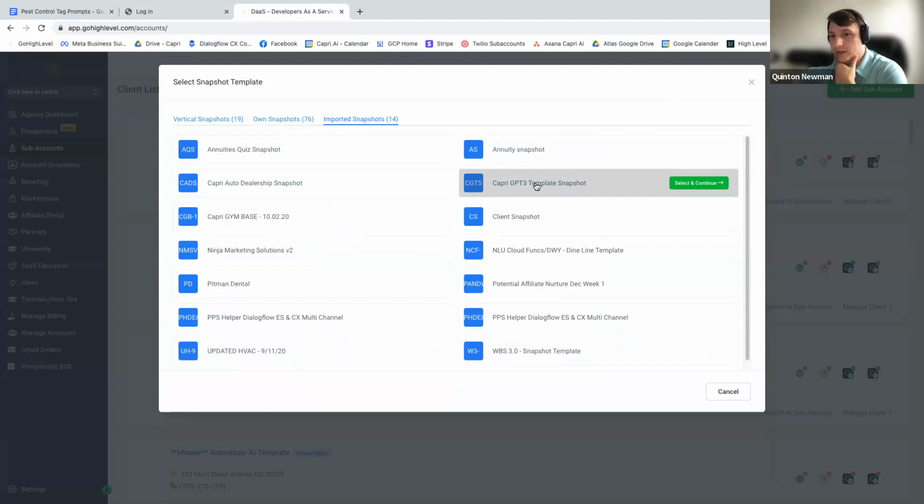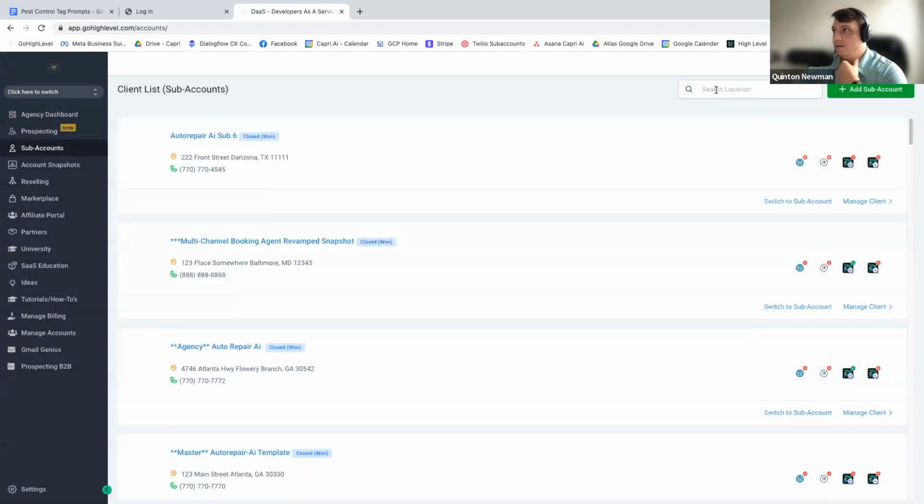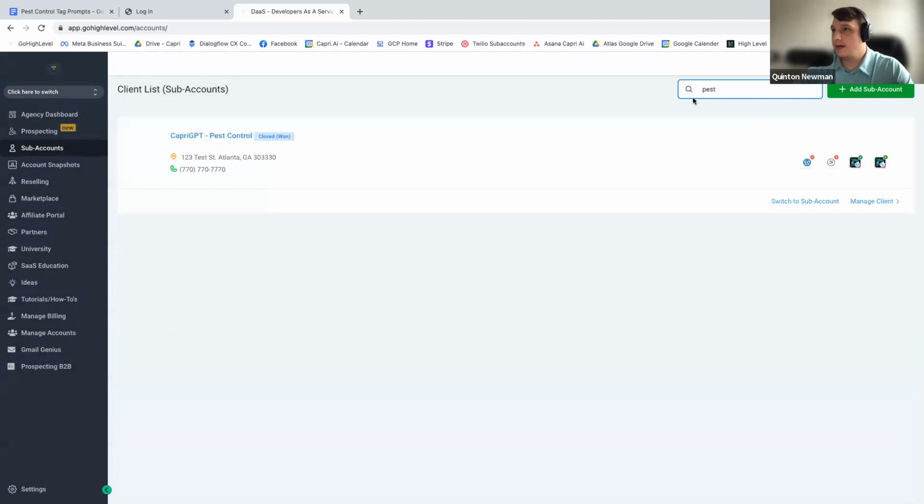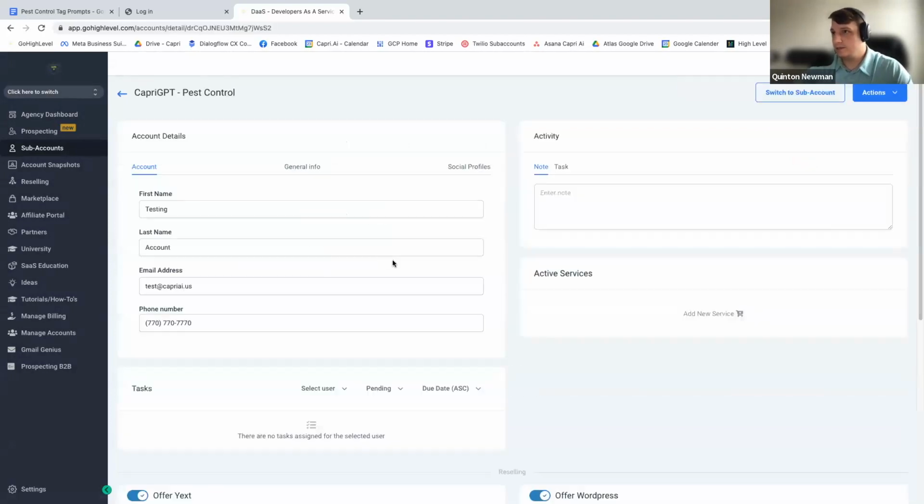So our capriai.us/GPT-3. You can go to that website, fill in your information. You'll get an email that has the snapshot, and it has a video explaining everything in the snapshot. But you'll click select and continue. It'll take you through the whole process of setting up an account. And at the end, you'll end up in a view that basically looks like this. So once you're done setting up all the information for that account, you'll end up here, and then you can click switch to sub account.